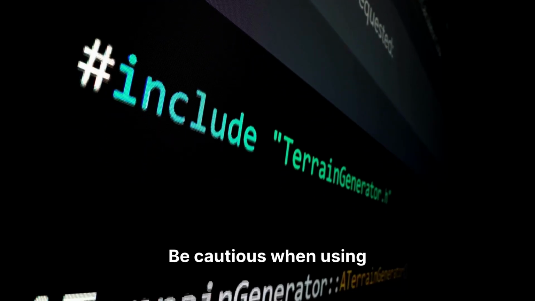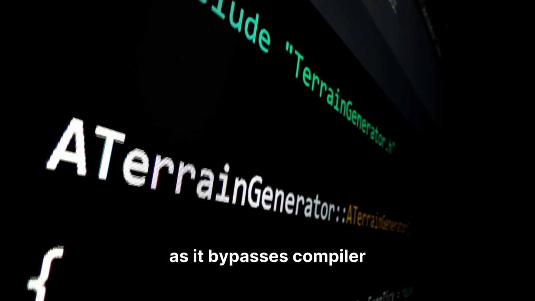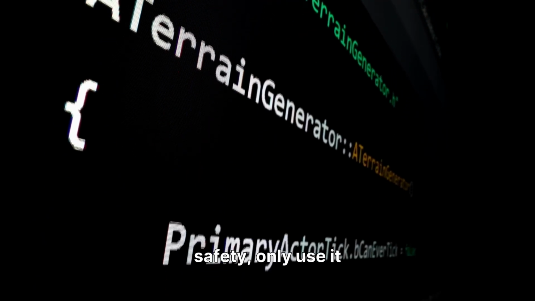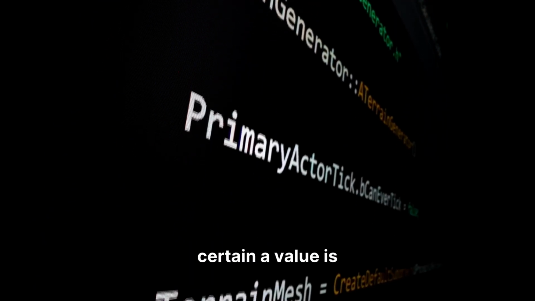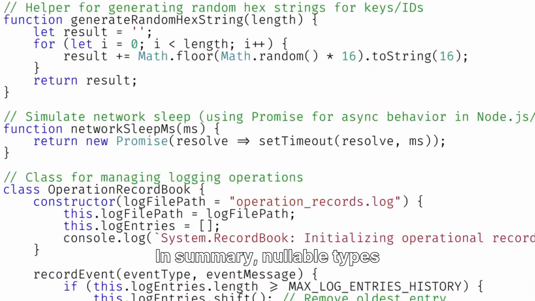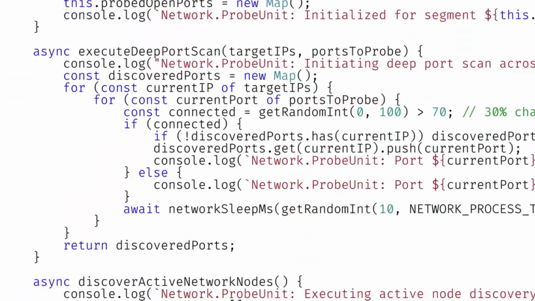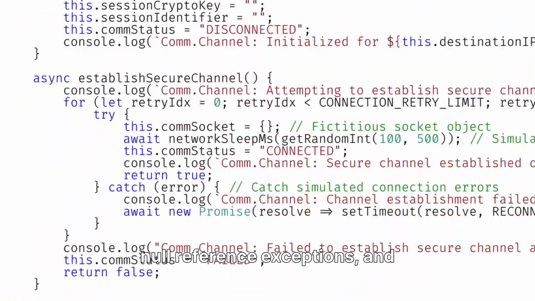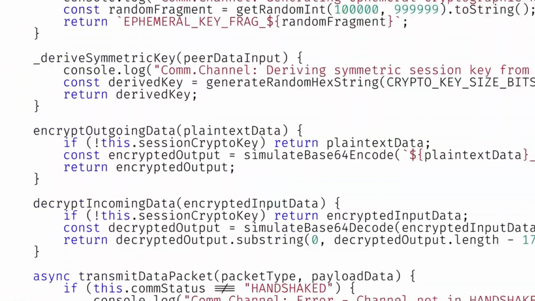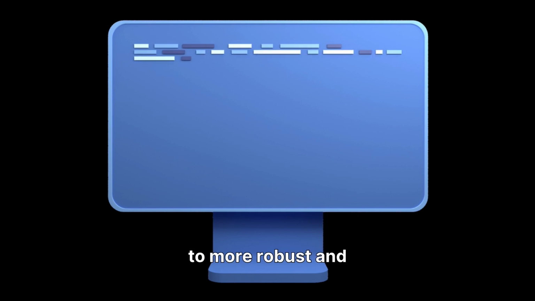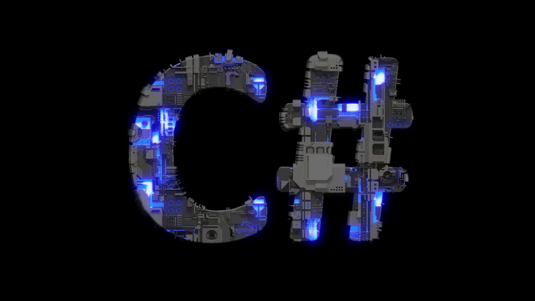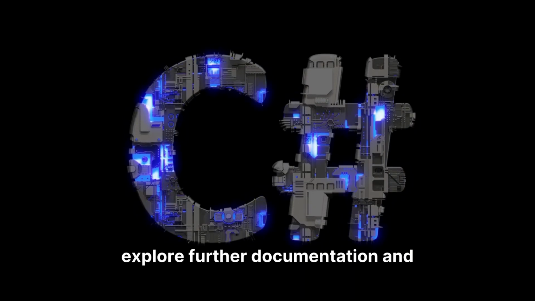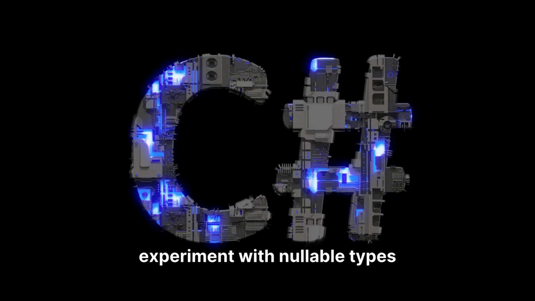Be cautious when using the null forgiving operator, as it bypasses compiler safety. Only use it when you are absolutely certain a value is not null. In summary, nullable types in C# are powerful tools for handling missing or undefined values, preventing null reference exceptions, and improving code clarity. Mastering them will lead to more robust and maintainable applications, whether you're building general C# programs or developing games in Unity.